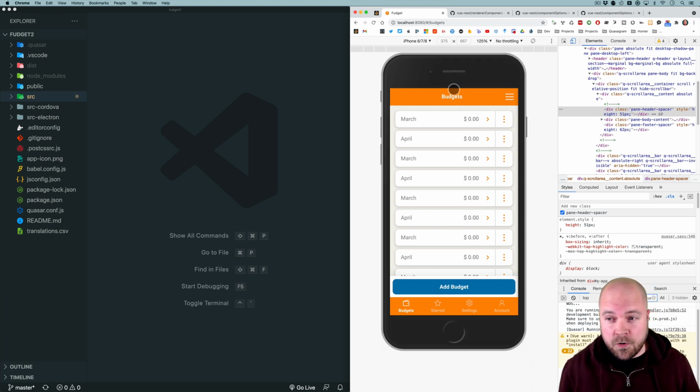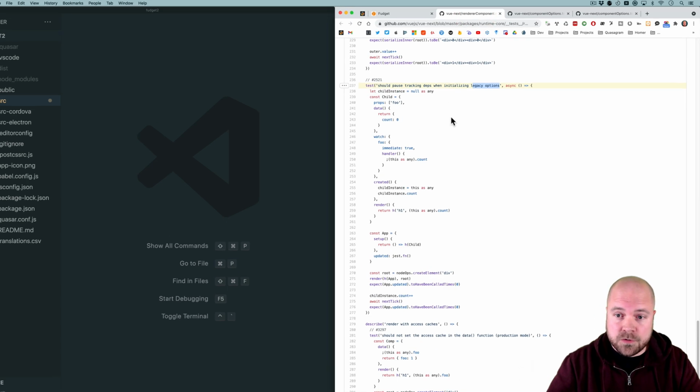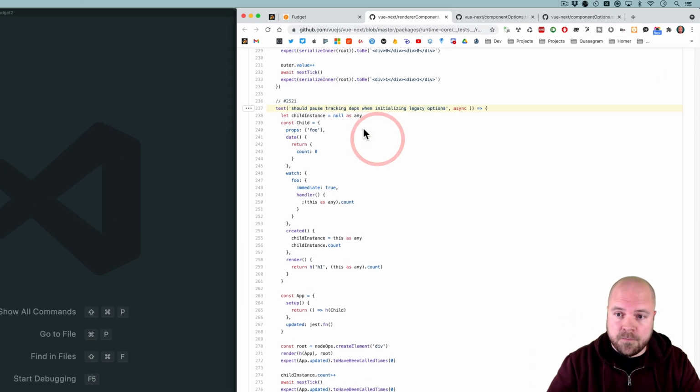Number one is that I'm already using the composition API for my state management, and number two is that I've seen evidence in the Vue 3 source code, which suggests to me that Vue 3 might be more optimized for the composition API than the options API, and also that the Vue developers might consider the options API as legacy now. So this is from the Vue 3 source code, and we see this test here, which refers to the options API as legacy options.